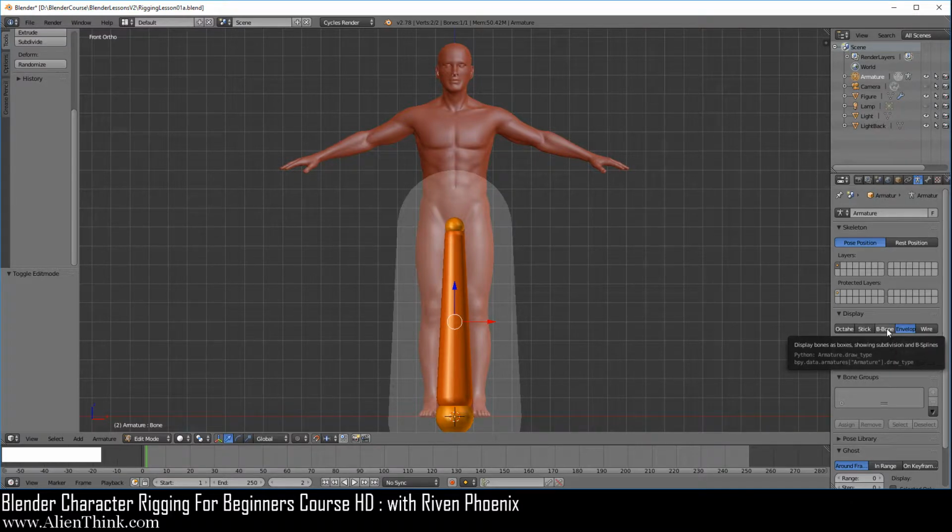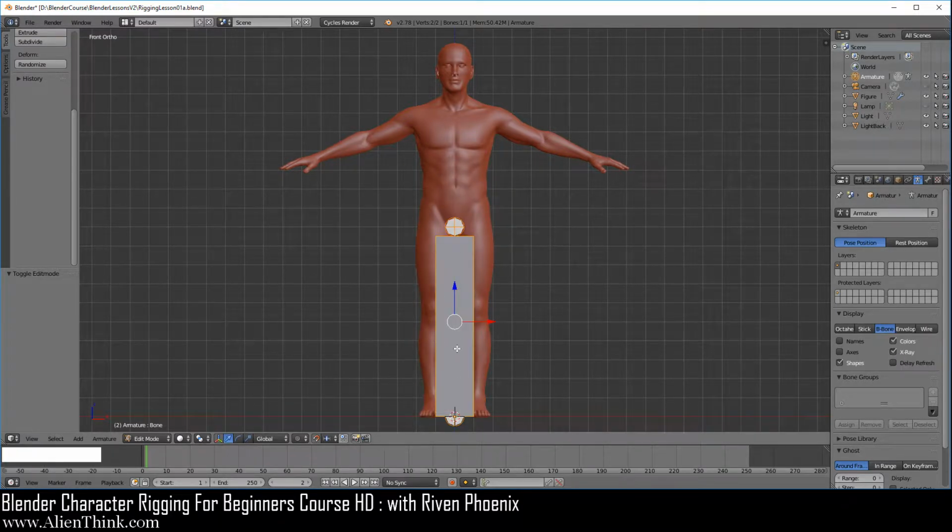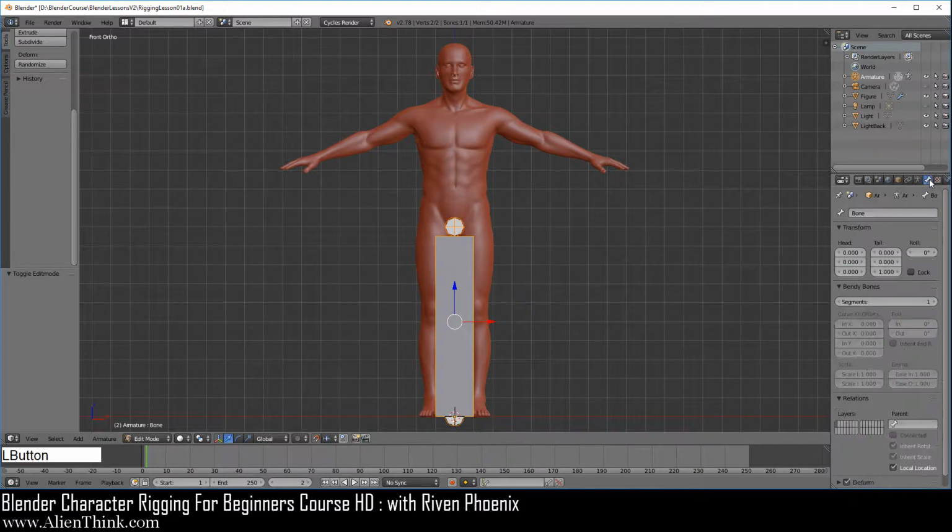Now here, if you click on B-Bone, this is another way to look at your bones. A B-Bone is basically a bendy bone. It's taking one single bone and splitting it into different parts so you can get smoother deforms on your character. Imagine a snake or a worm. If you come over here to this bone, you'll see it says Bendy Bone Segments. If you move your mouse, you can see that you can create multiple segments. We're not going to be using bendy bones for this figure. Go ahead and put this back on 1.